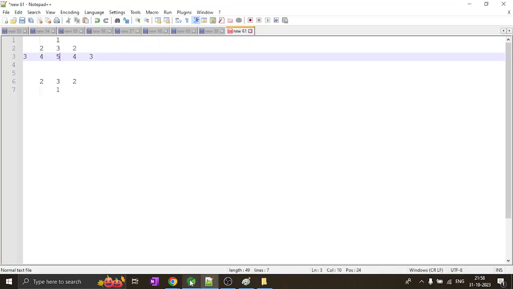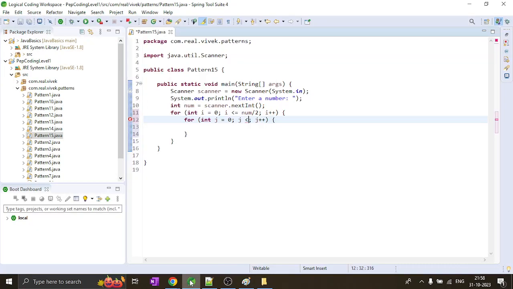And for the jth condition, we'll print 2 into I plus 1. How does that formula sound? So 2 into I is 0 plus 1. So for the first one, it will be 0 plus 1, which is 1. For the second, it is 2 times 1, 2 plus 1, 3, and so on.